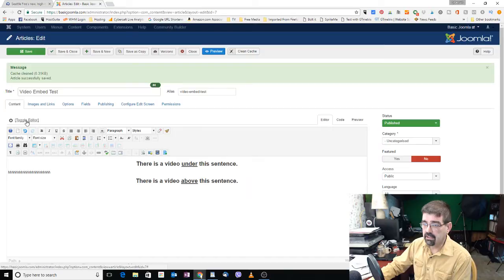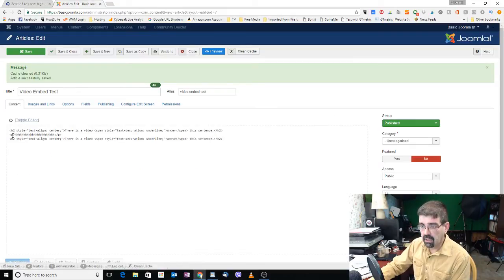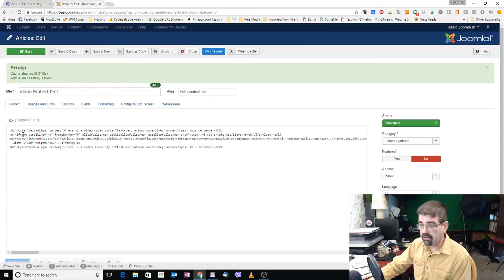And then we can go toggle editor. If you're using JCE editor, you could use the code tab, or you can use toggle editor and get to the code view in your article. So let's just use toggle editor this time. Here are all those H's. I want to select them, and I'm going to press Control V and paste that code that I just copied off of that other site.